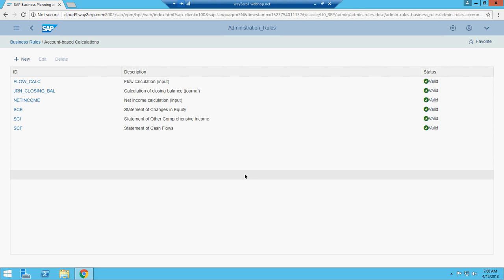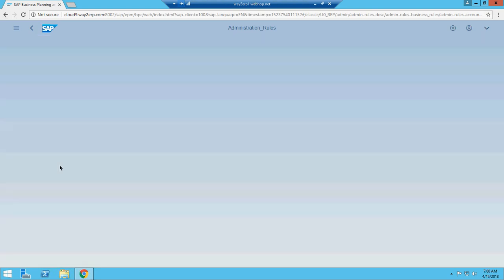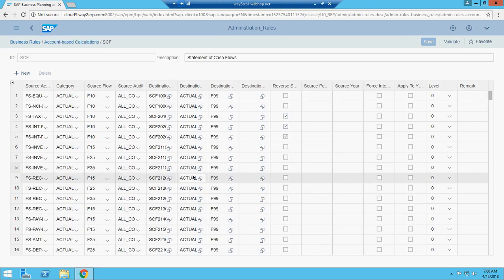Using account-based calculations, they are calculating the cash flow. Whatever cash flow there is, it is based on the SCF account reclassification business rule, or account-based calculation. For the statement of cash flow, you have business rules. In these business rules, based on your movements, they are going to derive your cash flow. So, cash flow in IFRS Starter Kit is derived based on the movements.